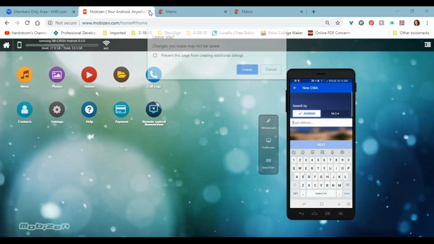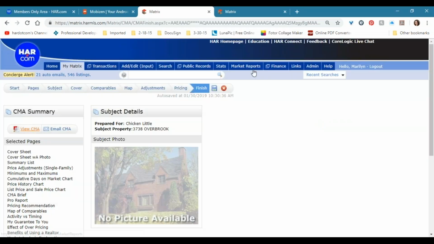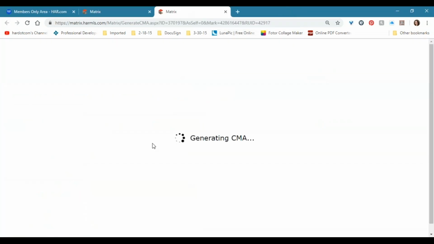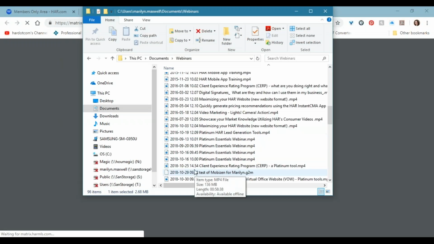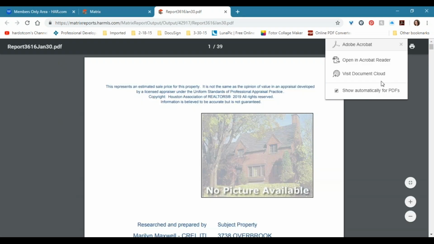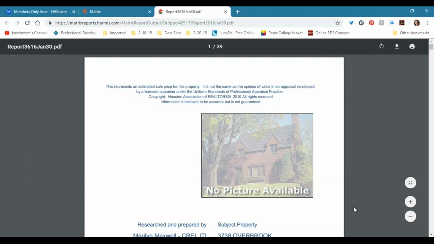Excuse me. And it will be very exciting when it generates our CMA. I do have one saved offline should we need to do that. Ah, there we go. I'm not very patient, so.